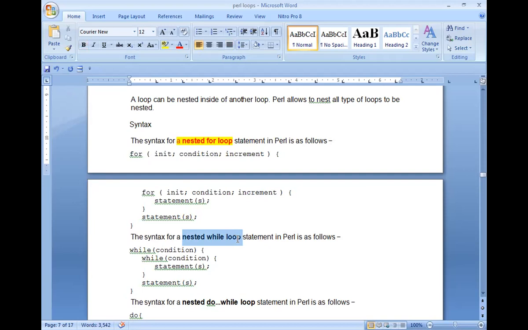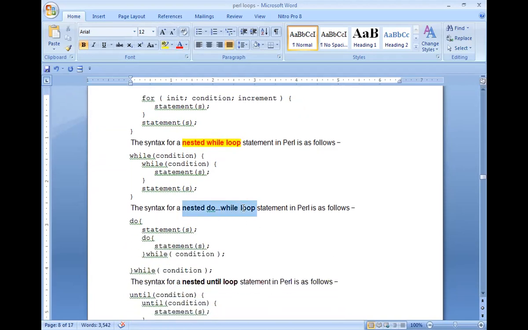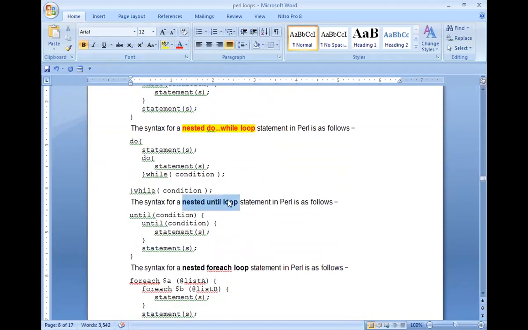Nested while loop, a while within the while here. In the same way, nested do while. You may represent your loop by using this nested do while, and the same way nested until loop. According to your conditions, based upon your logical script, you may represent your loop in a nested nature. So try to remember this one.